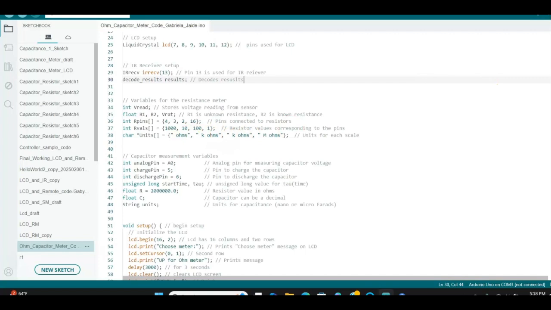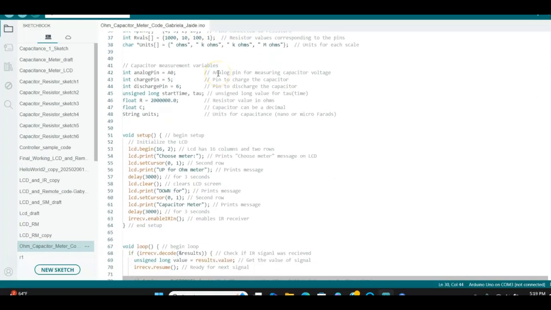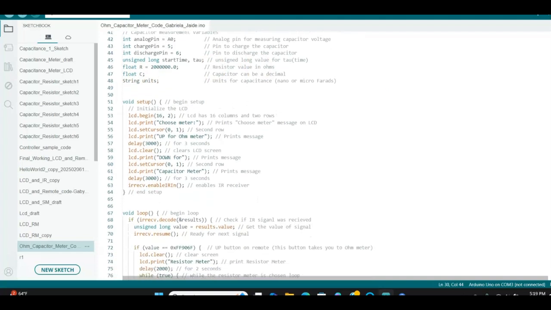Here are the units. Right here we have our capacitor variables. Analog pin A0 is used to read the capacitor voltage. Charge pin 5 is our charging resistor, which is a 2 megohm right here. And the discharge pin is pin 6. It's a 220 ohm. It's not really big. Right here is the start time, which we denote as tau. It just calculates our time. And then right here we have that capacitor could be a decimal.